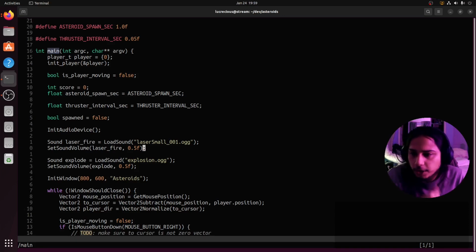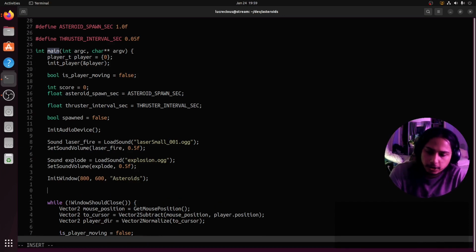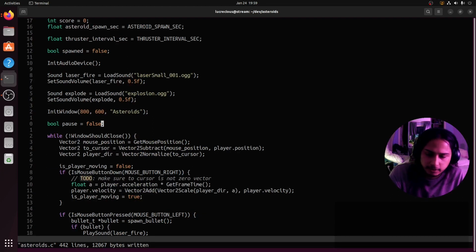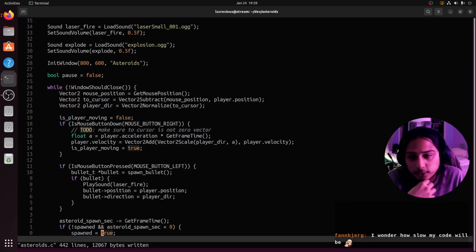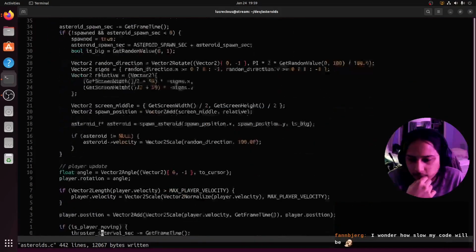Let's see. So I want to make a pause screen. Usually if you work on games with a game engine, doing a pause is kind of annoying and hard. But when you write your own game engine, it's actually one of the easier things to do. We just have to put anything that we don't want to run while things are paused under an if statement. So it's really not that bad.